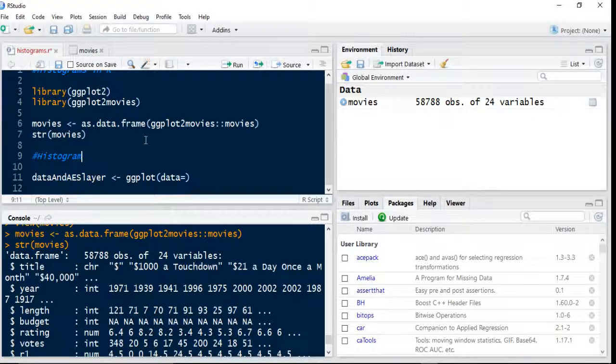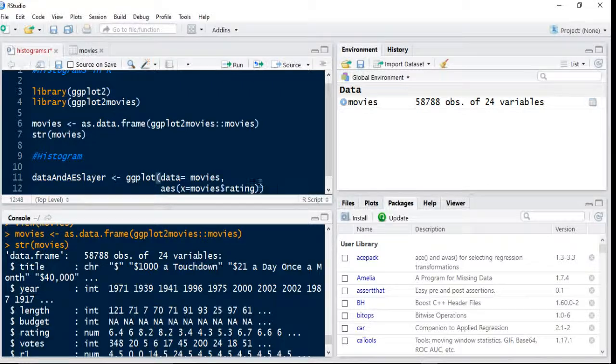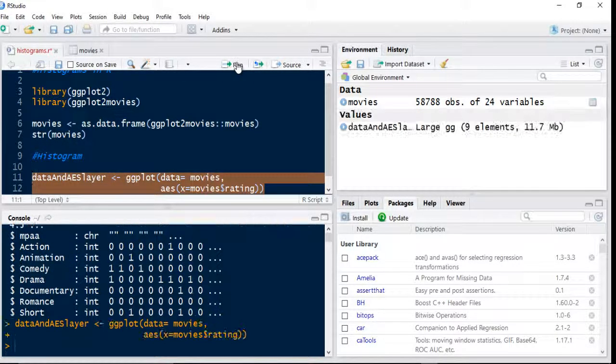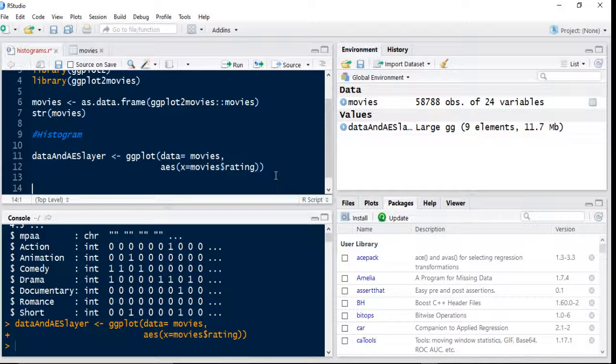For the histogram though, getting back to the point, we're going to use this data here. So movies, this is the data. We're going to set the aesthetics layer on the x-axis equal to the movies, and then we're going to use the rating. So let's run that line. That sets the information as a value in memory. So we've set up the data and aesthetics layer essentially.